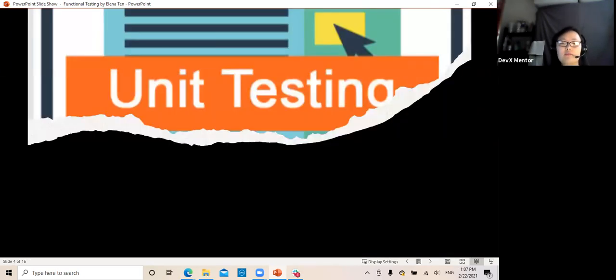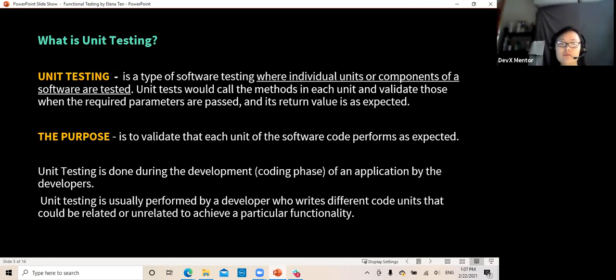Let's start from the very base, which is unit testing. We all know what unit testing is. We did it with Scala, but I'm going to cover it again. So what is unit testing? Unit testing is a type of software testing where individual units or components of software are tested. Unit tests call the methods in each unit and validate that when the required parameters are passed, it returns the value as expected.